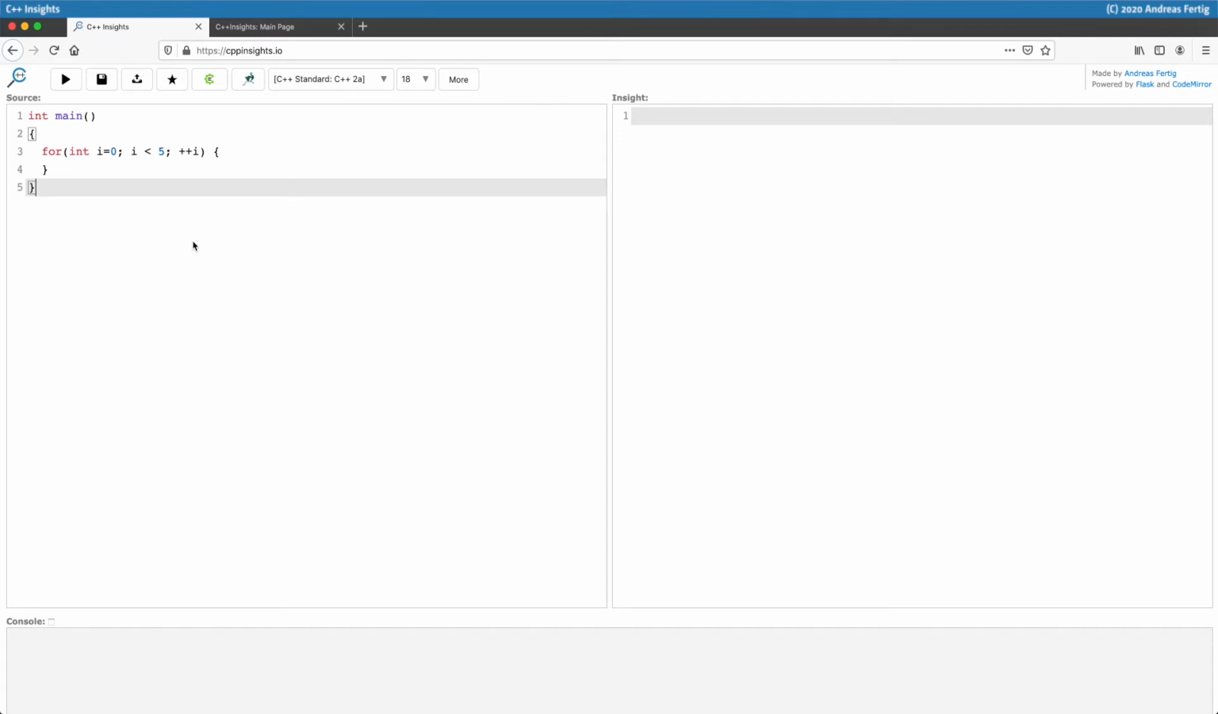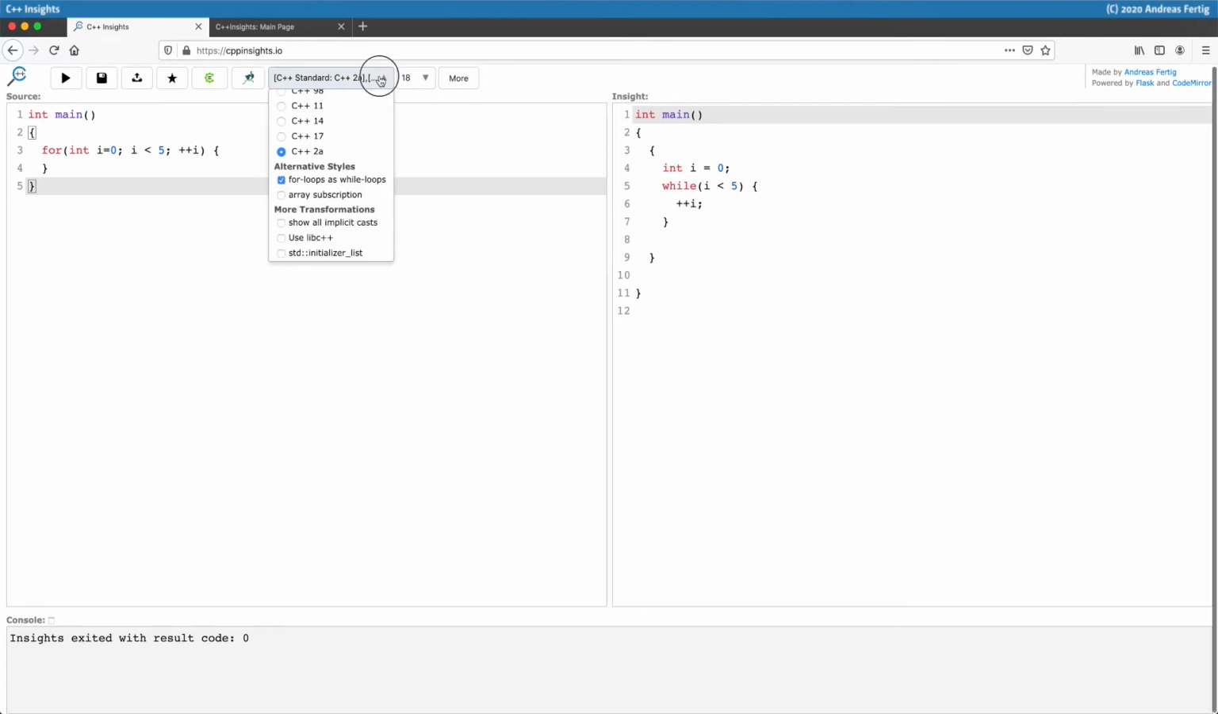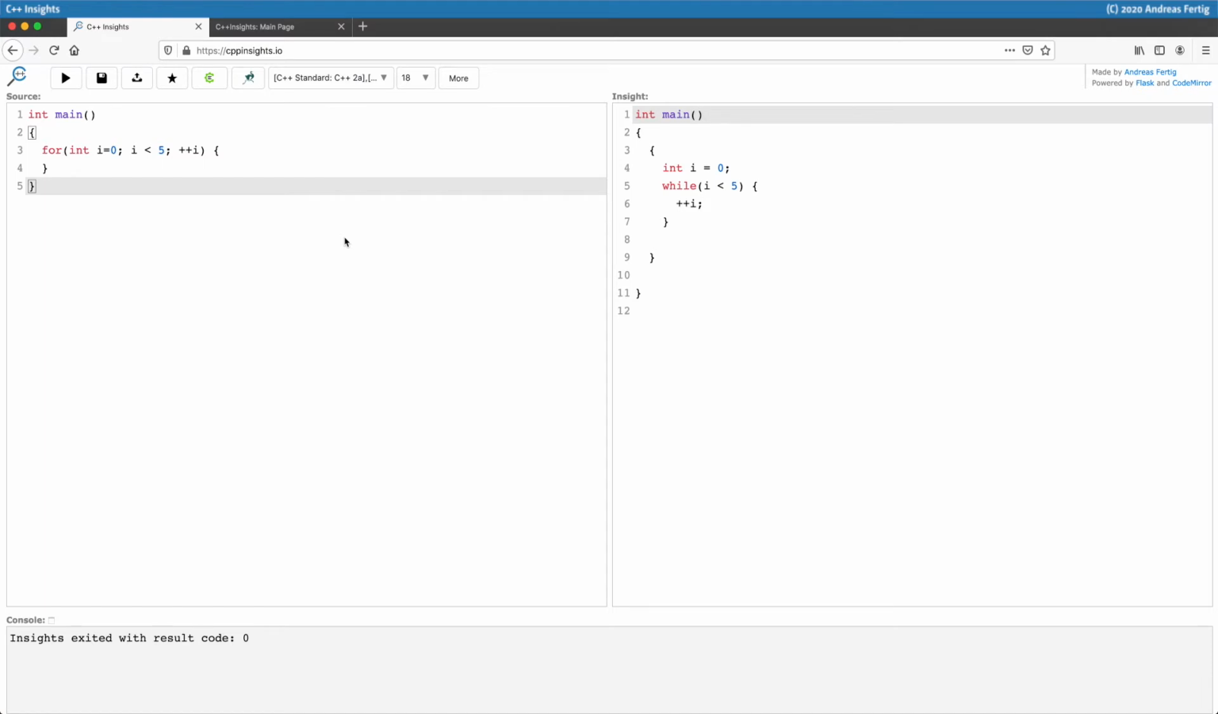I assume we all have written way too many for loops. But this one is especially for learners, for newcomers. Sometimes it is interesting to see what's behind them and to understand which part of the for loop does what. So a time ago, someone asked for this, and I also used it with students at the university. If I select this for loops as while loops option and I do the transformation, then I can see a different representation on the right.